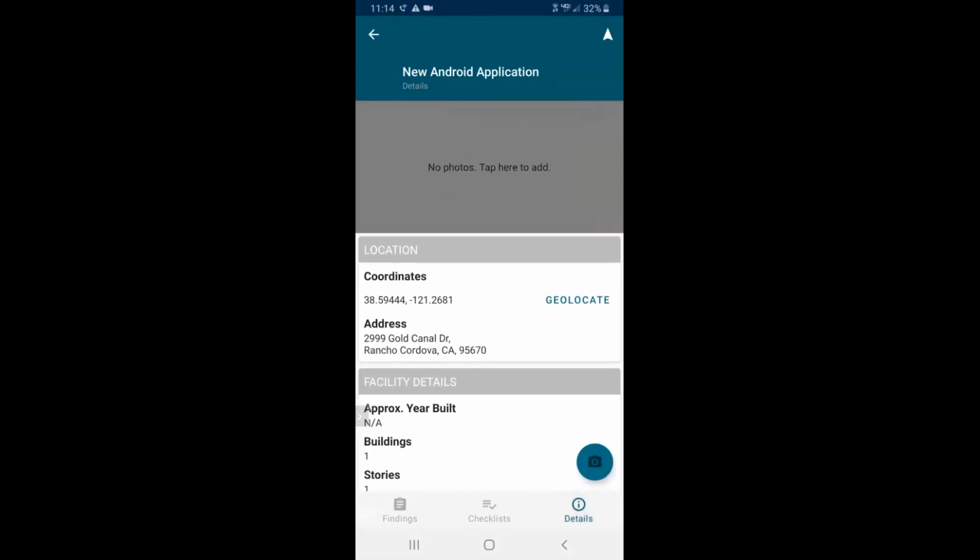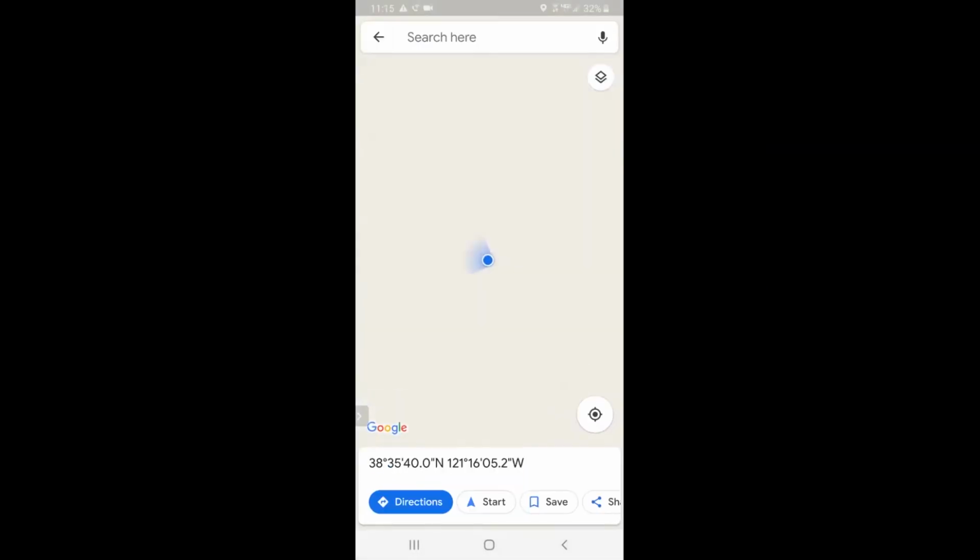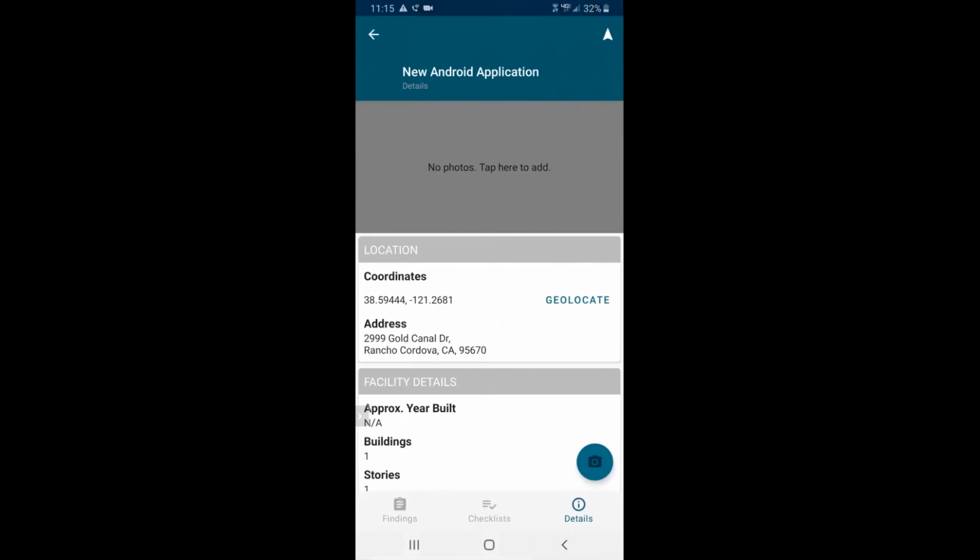There you can take a cover photo for the report, or even open your map application to get directions to the site. To get directions, tap on the arrow on the top right corner of the screen, then tap the back arrow to return to the BlueDAG app.